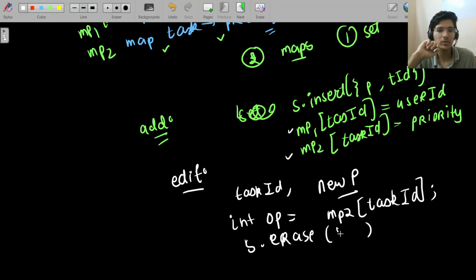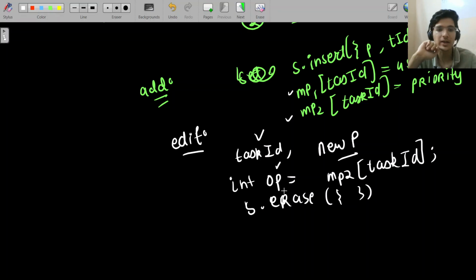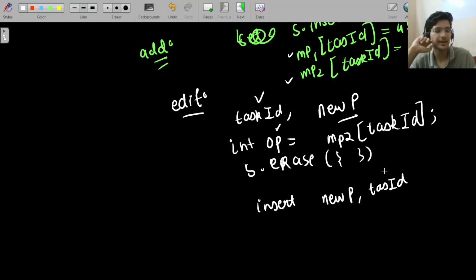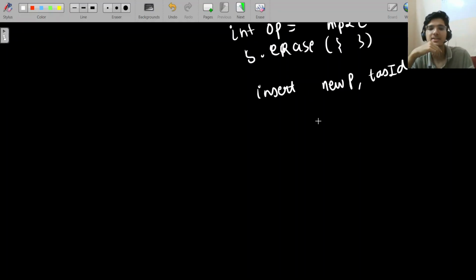this thing, right? You have both the things. You have the particular task ID. You have the old priority as well. You can remove that, and then insert the new priority, comma task ID pair. So edit is also simple, right? Cool. Now what comes next?